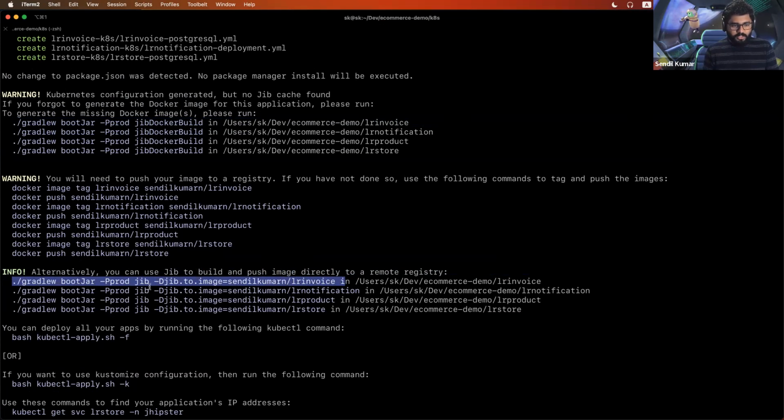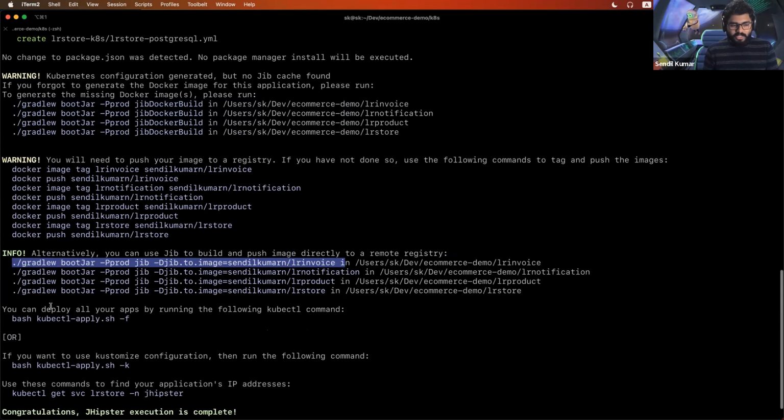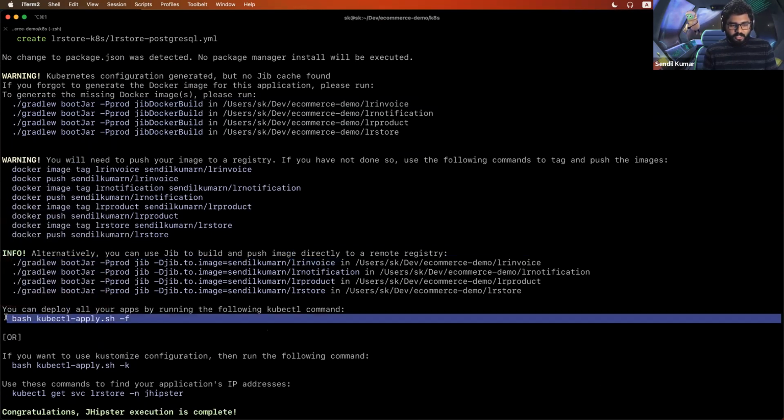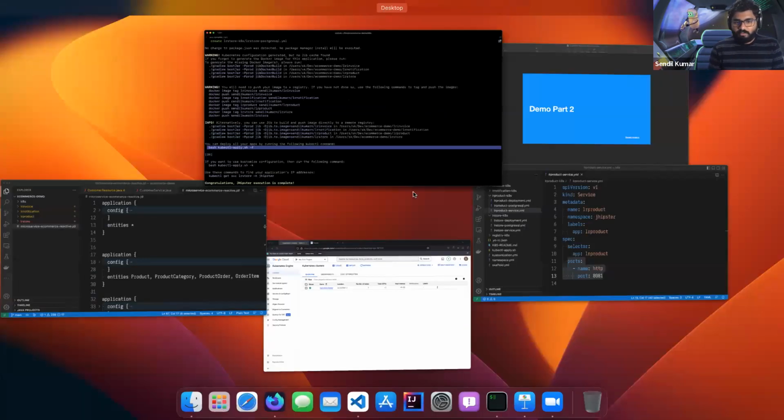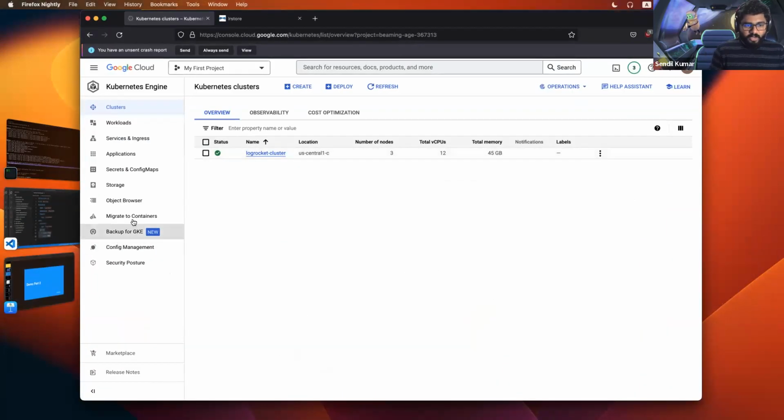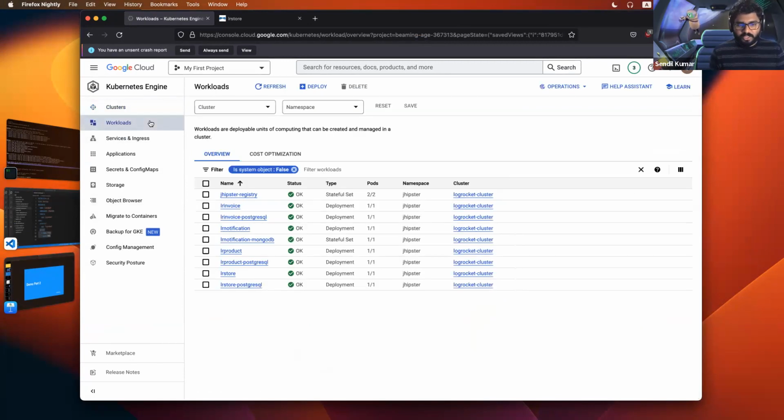So I create the jar using the prod profile, and then push it as a Docker image to my repository. Once I've done it, I can run kubectl apply -f, which deploys my entire application on the cloud. For the sake of time, we are very close to 8 now, so I have already done this before, and I have my application instances up and running.